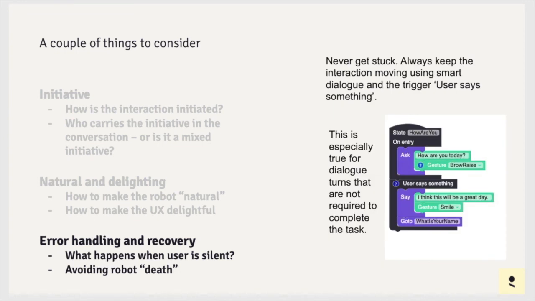Finally, I want to mention that you should try to never get stuck anywhere in the dialogue. Always keep the interaction moving using either smart dialogue or the trigger users. They are very useful, and this is especially true for dialogue turns that are not required to complete the task. In our case, the greeting and asking how are you doesn't really take us anywhere in the interaction. Maybe the most important part is asking for the person's name.